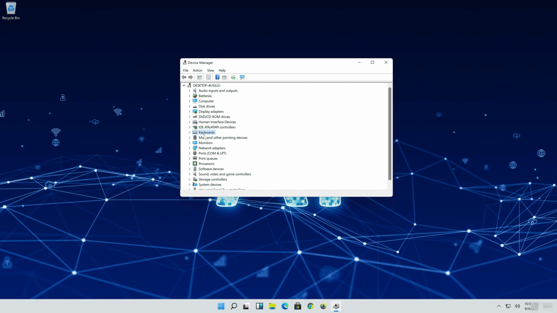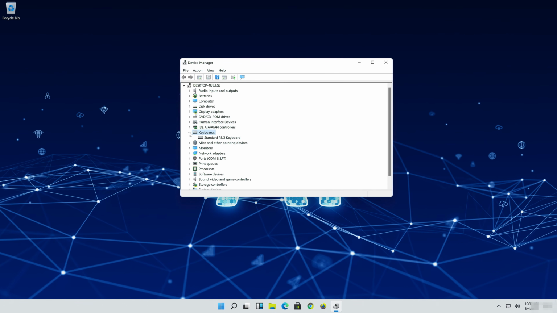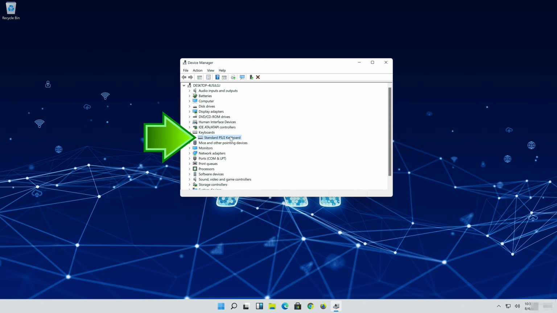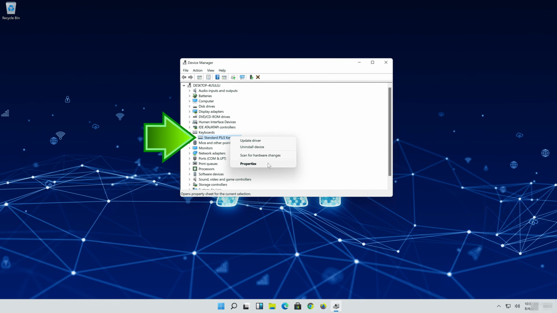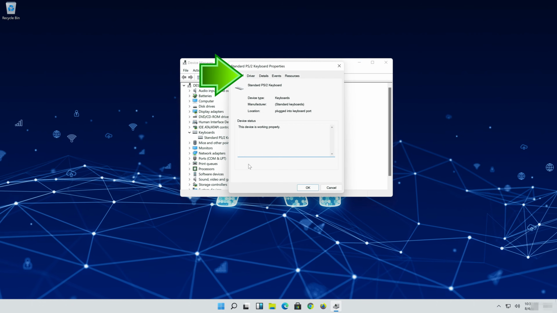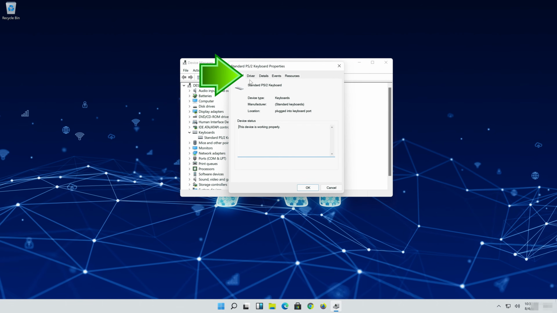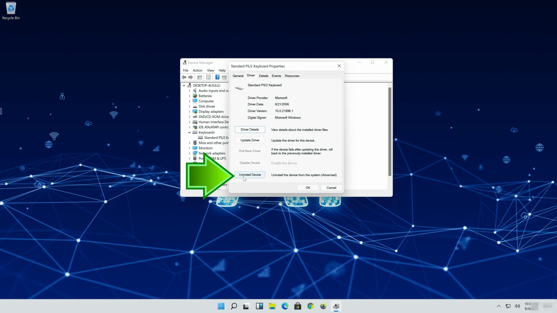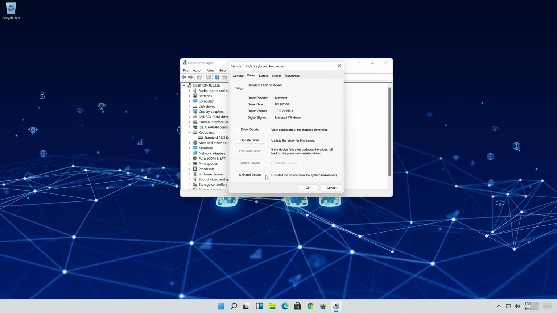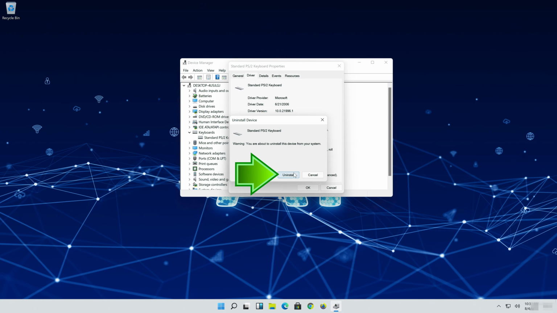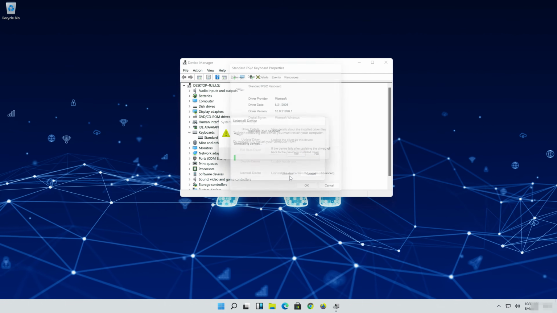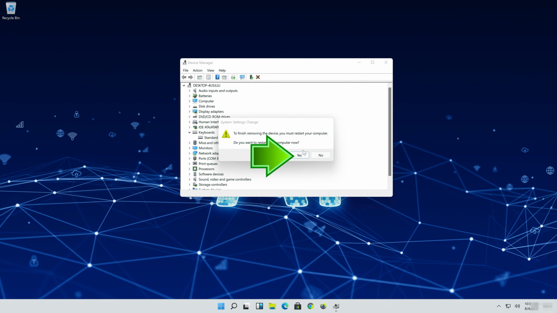Go back to Device Manager and expand the Keyboards section. Right-click your keyboard and select Properties. Open the Driver tab. Press Uninstall. Press Uninstall again. Press Yes to restart.